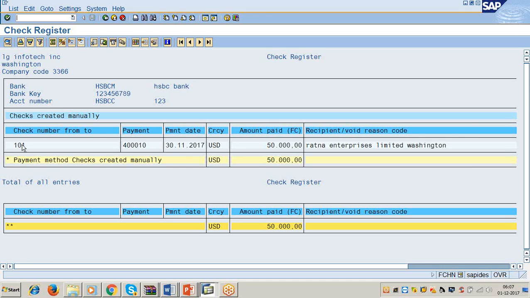See, check number 101. This check number 101 was issued towards the payment document number 4,10,000, and this check was issued on the date 30/11/2017. In which currency was it issued? US dollar. The amount paid is 50,000, and to whom have you paid? Ratna Enterprise Limited, Washington. So these are the details of the check we can maintain in the check register.